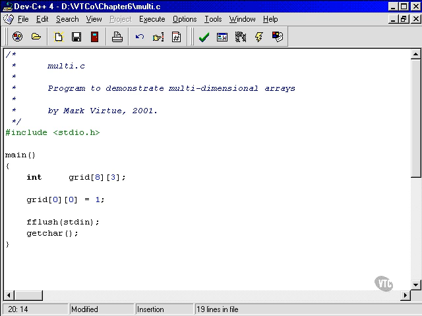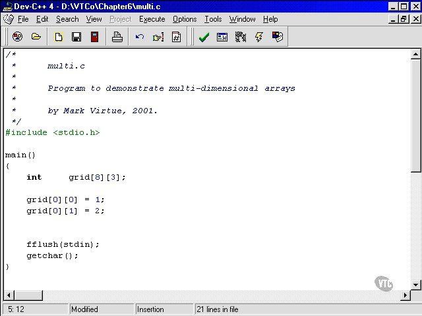Now 1 might represent, say, a rook. And then we can say grid 0, 1, and that might be a horse, so that might be a 2. We could obviously change this, and we could say, well, make it a char, and then those could change to rook and horse, and so forth. And we can continue on like that as long as we like.